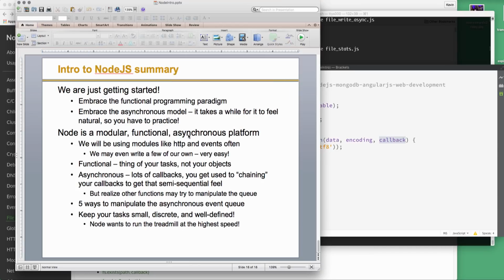Right. So this is the last recording in our Node intro from a code perspective summary. We're just getting started. The point of this was trying to get you to embrace the functional programming paradigm, embrace the asynchronous model. That's why we went through 1 through 5. I understand with simple toy examples, it takes a bit of getting used to where these are mostly useful.